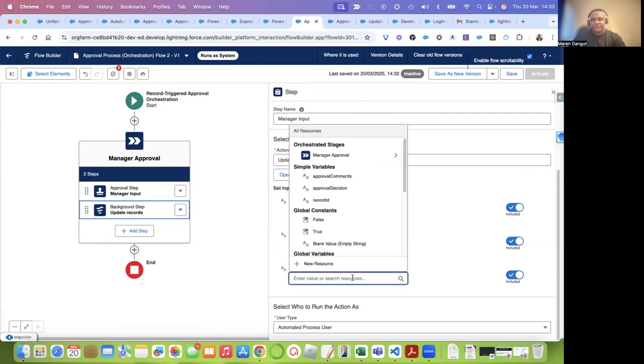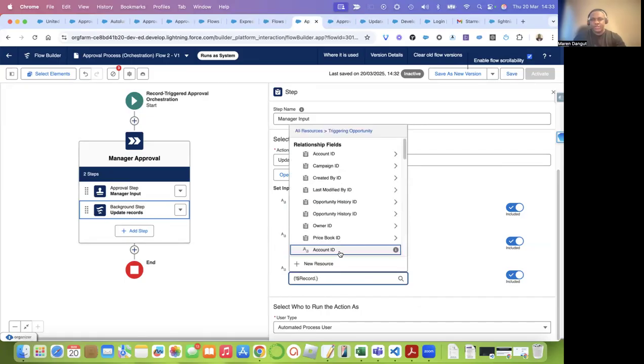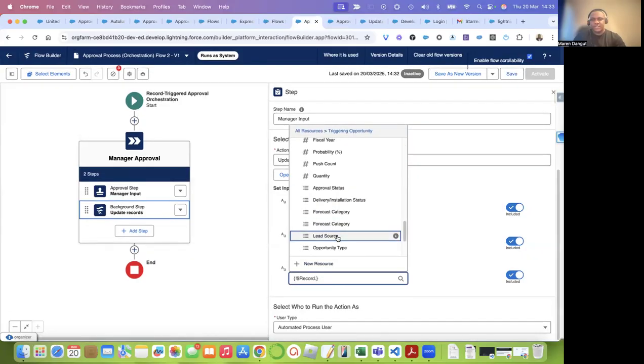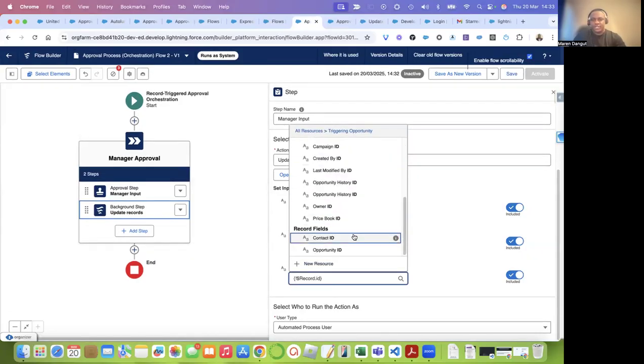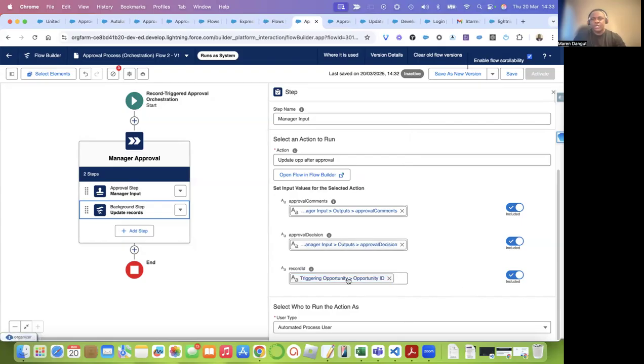And then the record ID, of course, you can either use record ID or just record triggering. And then I'll just go with the opportunity ID. Just go with ID and the opportunity ID. So it will pass this particular ID into this flow, and whatever the approval comment that comes from this step is going to pass into the flow, and it's going to use it to update our record, and it's going to use it to create our new record as well. So all we need to do here is the user type is automated process user, and that's it.